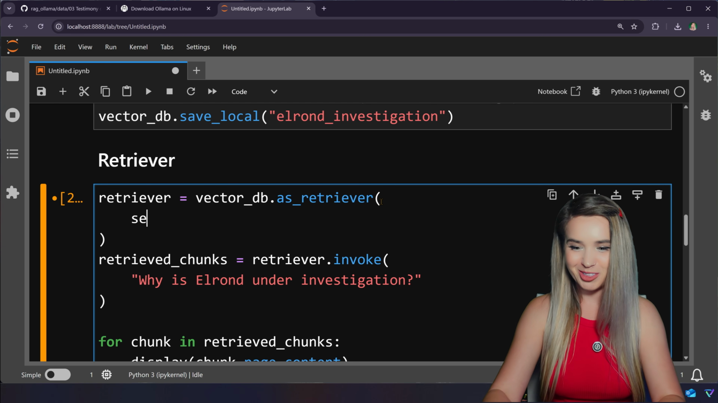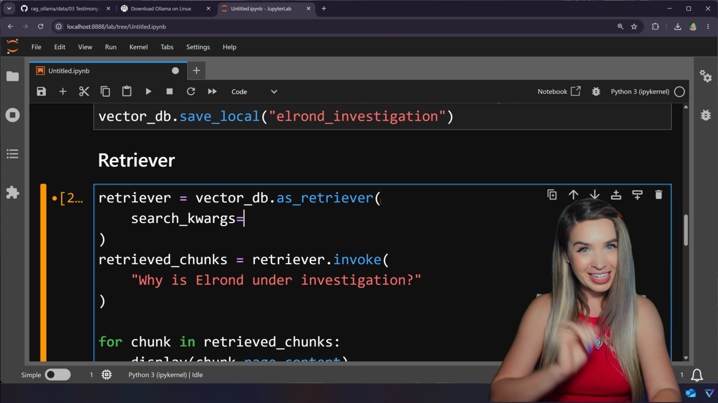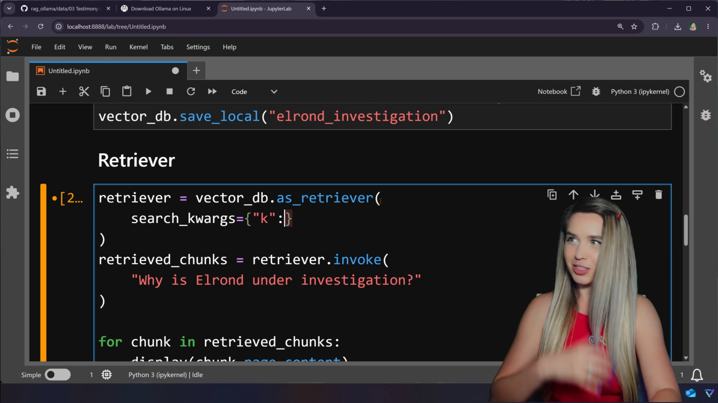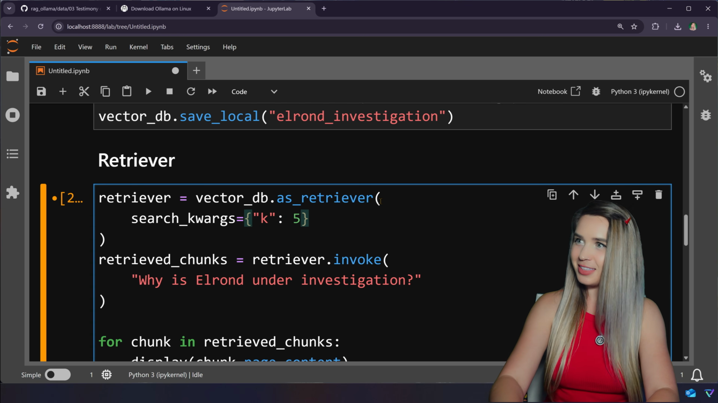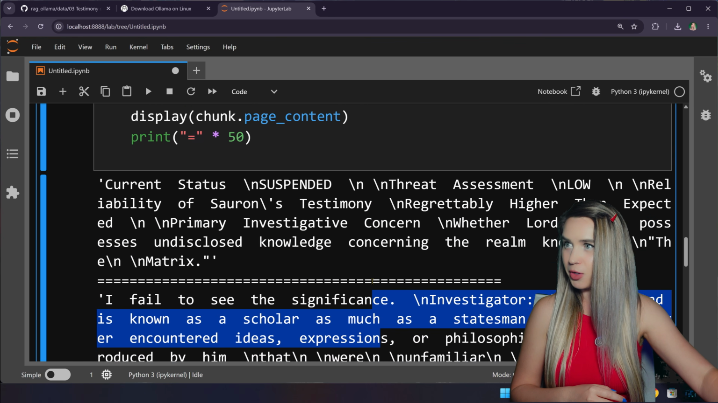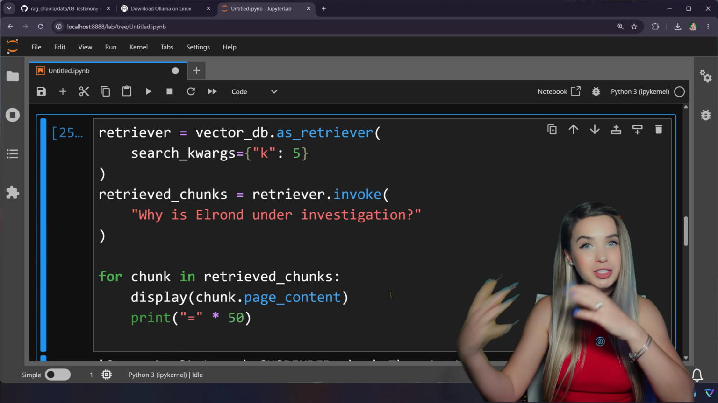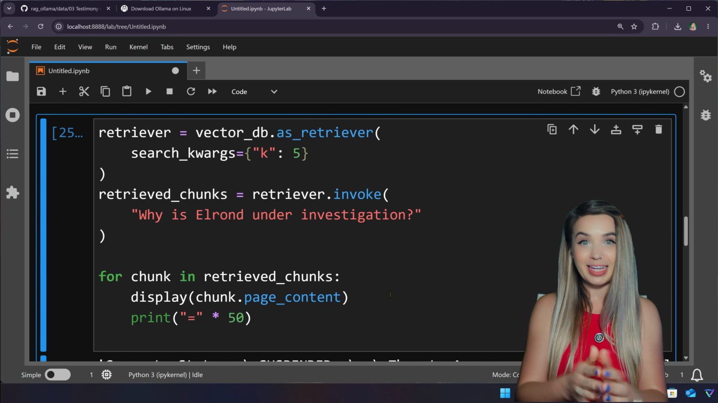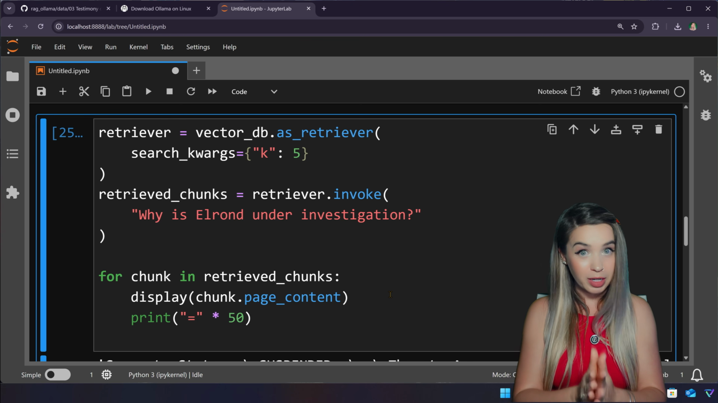So we will type search underscore kwargs, assigning it to a dictionary, mapping k to some kind of a number, in my case, 5. And if we rerun this cell, then we get 1, 2, 3, 4, 5 chunks instead of 4. So once again, we are in full control of all these numbers, and you can tailor them to your specific data. Now, there's one last modification that we need here for a proper RAG process.